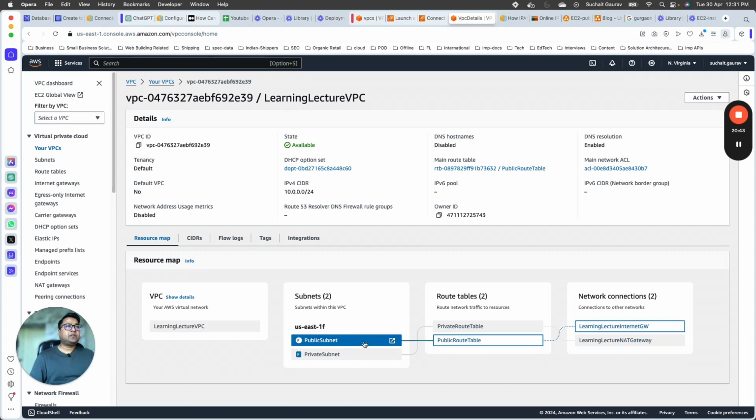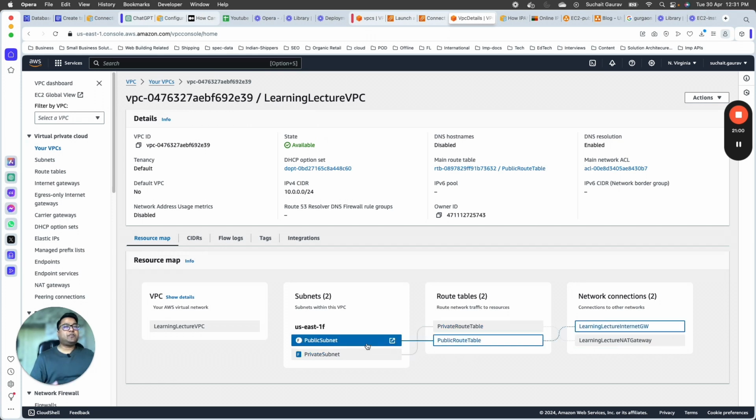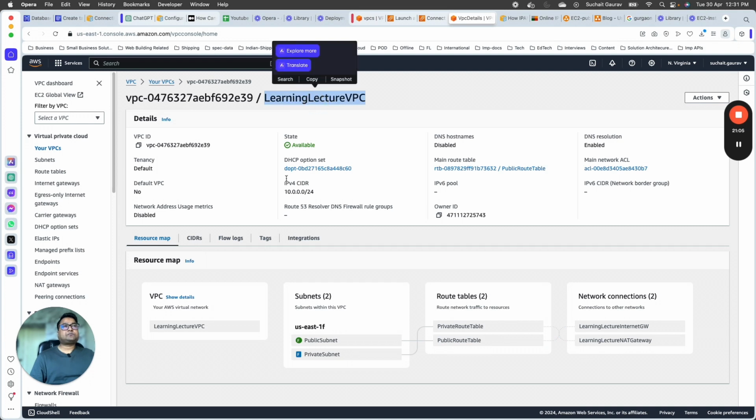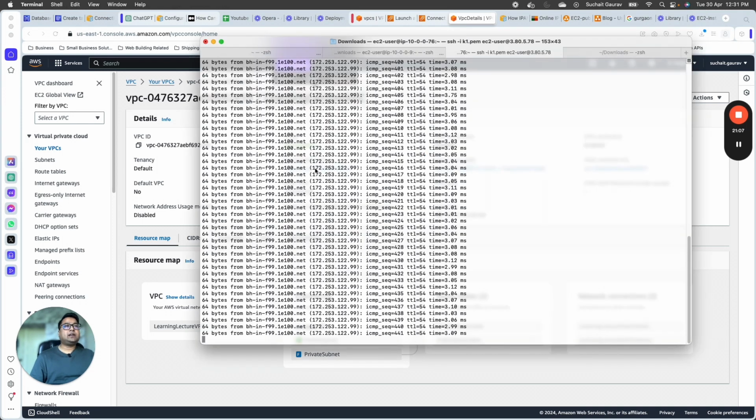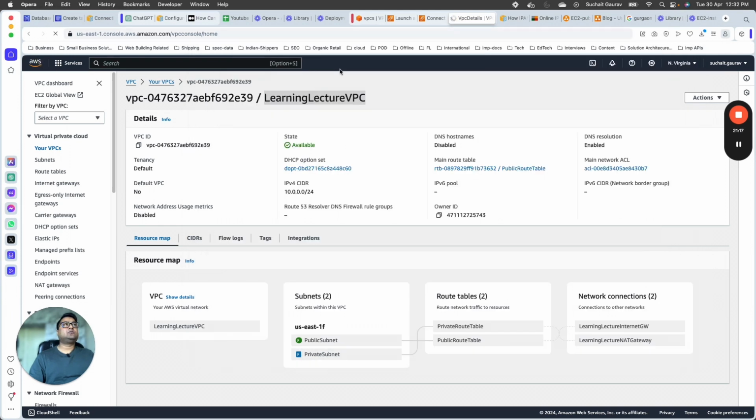Okay, so you see my public subnet is now following this public route table and private is following this private route table. The traffic from the private route table is being moved to my NAT gateway, and the traffic from my public segment is moving to my internet gateway. Alright, so now I'll go back to my EC2 instance.